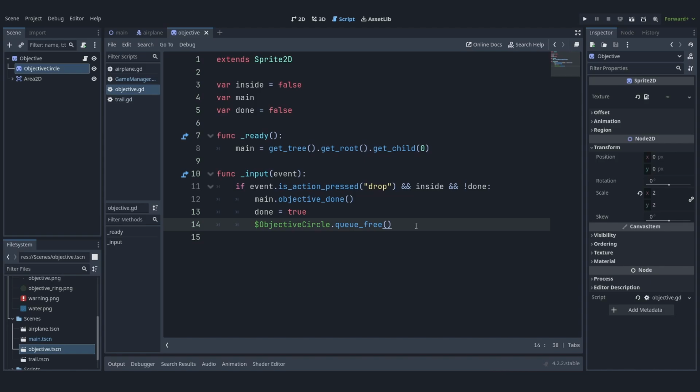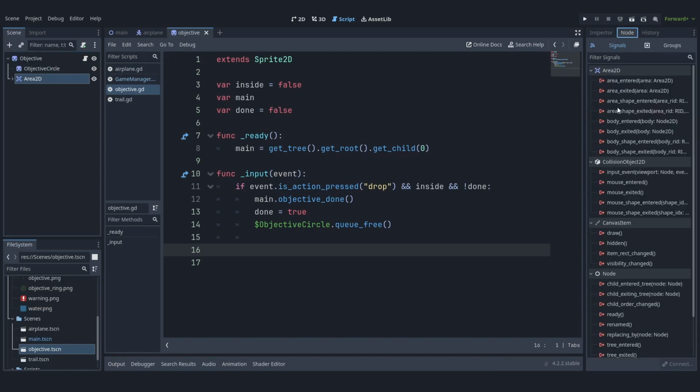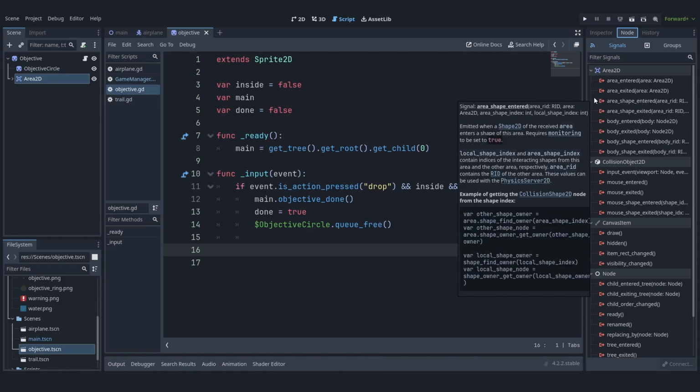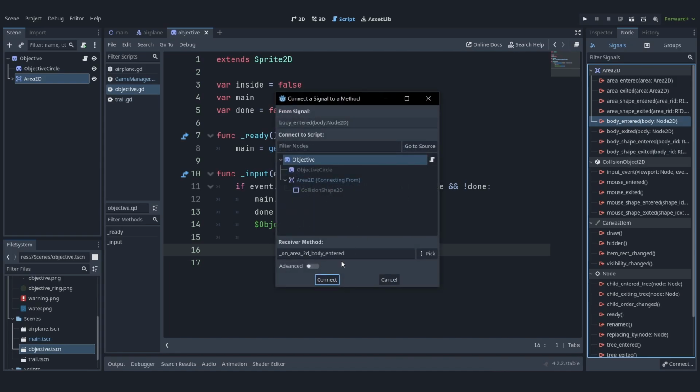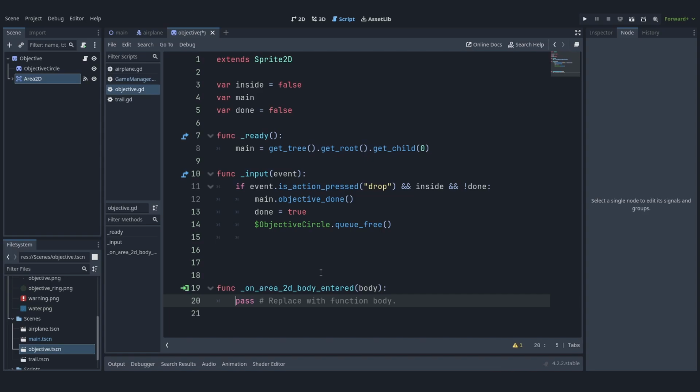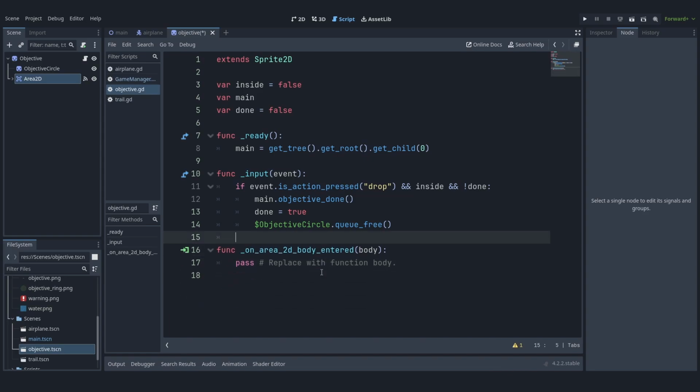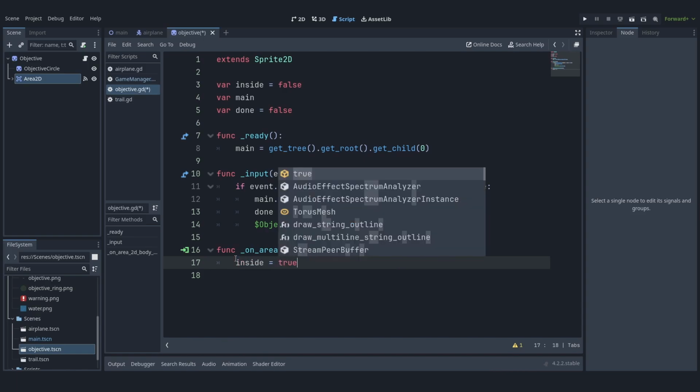Two more things we need to do are two more functions from Area2D. So if I press on the Area2D node, there will be two different things we need to do when the aircraft enters and when the aircraft leaves. For this we will use body_entered, so I'm gonna connect this and just do connect. That's pretty much what we need. And for this here, what will change is simply inside equals true.